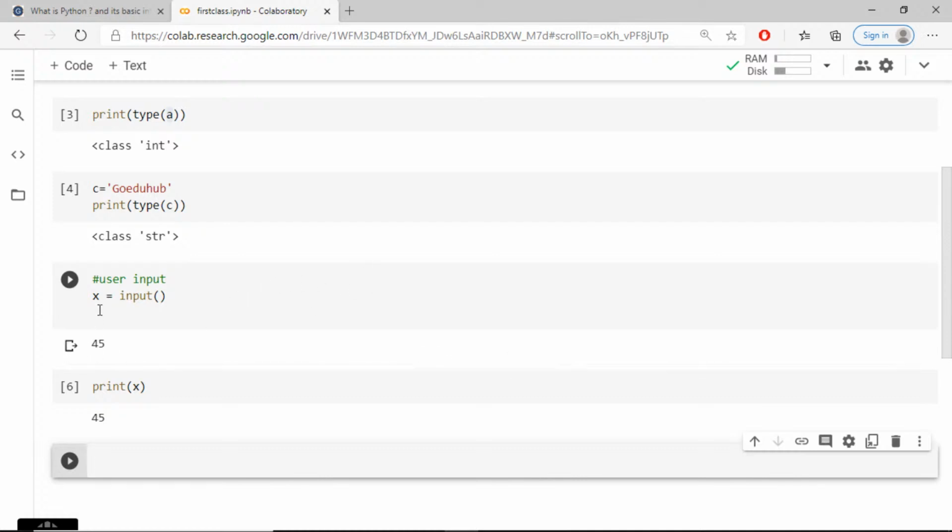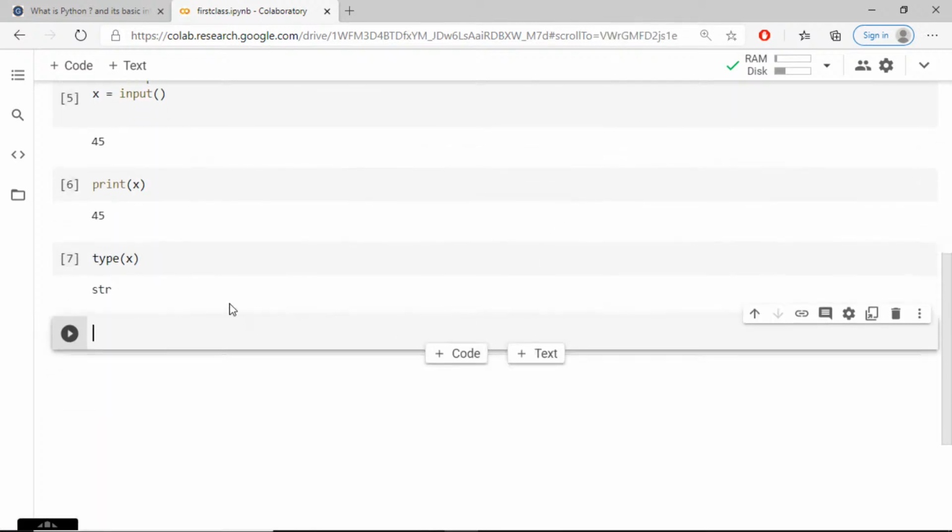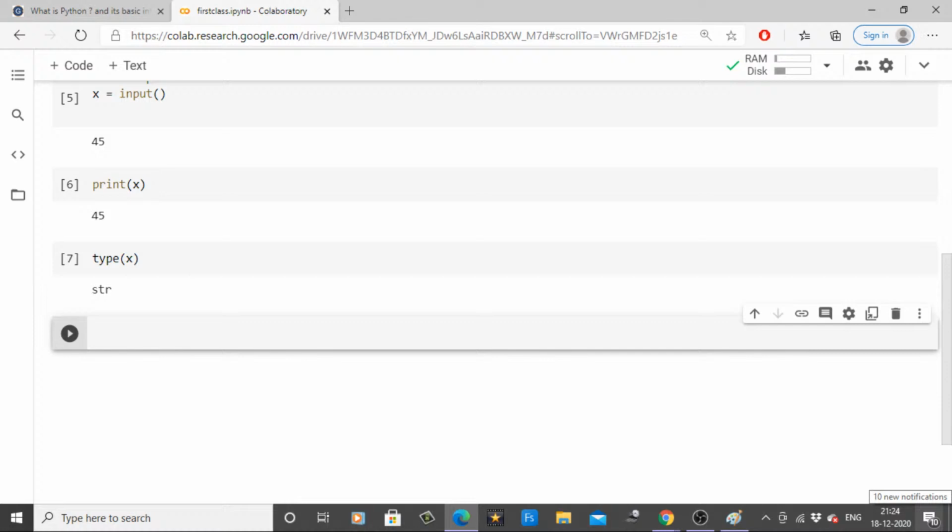So x is equal to input, and I enter 45, and then you can see the value of x is 45. Now I can check the type of x. And you can see the type of x is str. What does it mean? str means by default Python is taking input as a string. So I need to convert it if I want an integer.